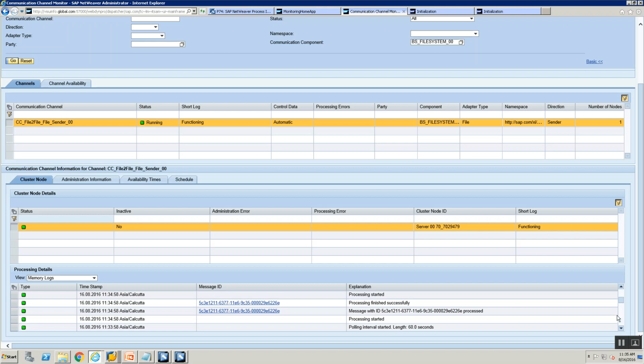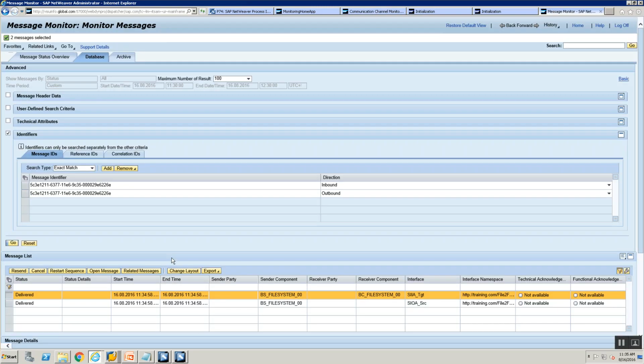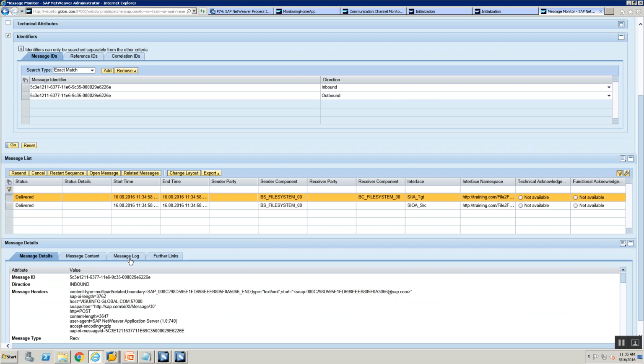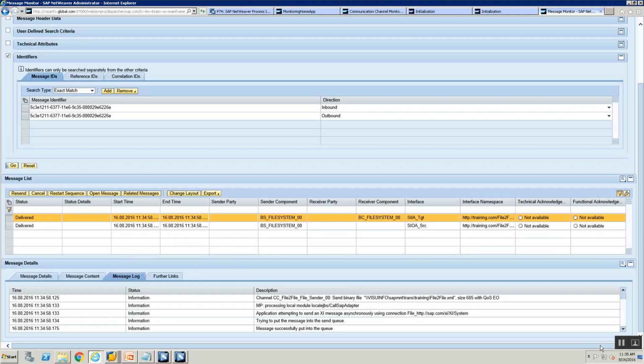Once I refresh, if I go down, you see here at 11:34 one file was found and that file was picked up and processed, and then I can click on the hyperlink and it will lead me to the message audit log. If I go to the message log, it tells me, hey, this was the directory where I was looking for the file. I found the file and I started executing the various steps that were required to process this particular file.